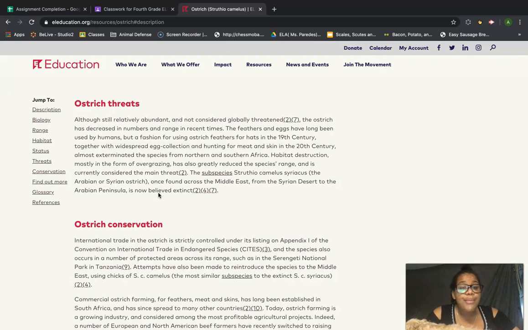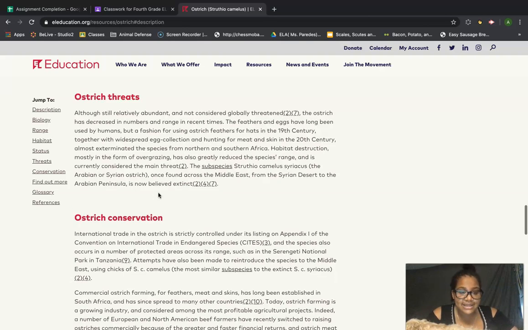Habitat destruction, mostly in the form of overgrazing, has also greatly reduced the species' range, and is currently considered the main threat. The subspecies Struthio camelus syriacus, the Arabian or Syrian ostrich, once found across the Middle East from the Syrian desert to the Arabian Peninsula, is now believed extinct.